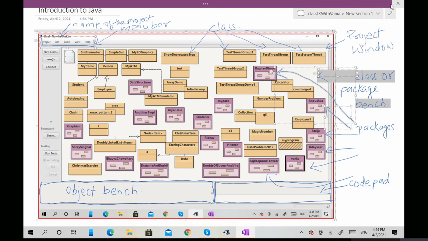You have to know all these things and keep them in your head. As we use all these, it will be much easier for you to understand.